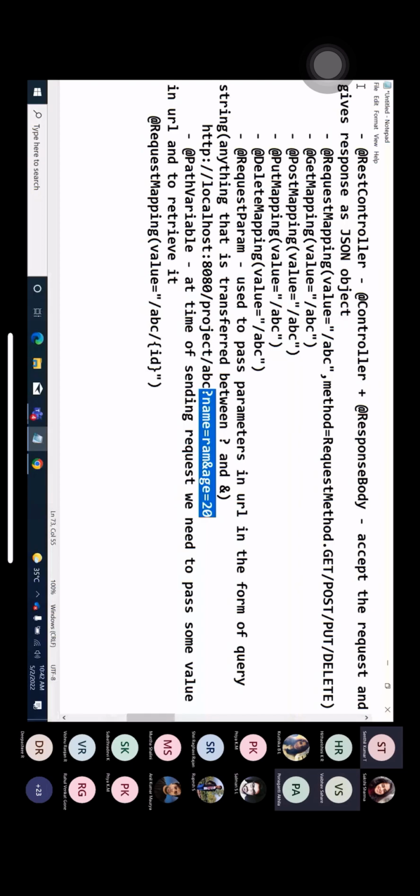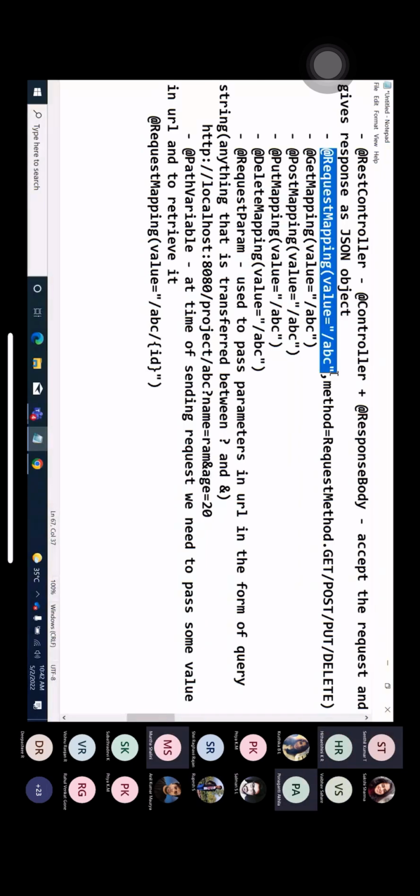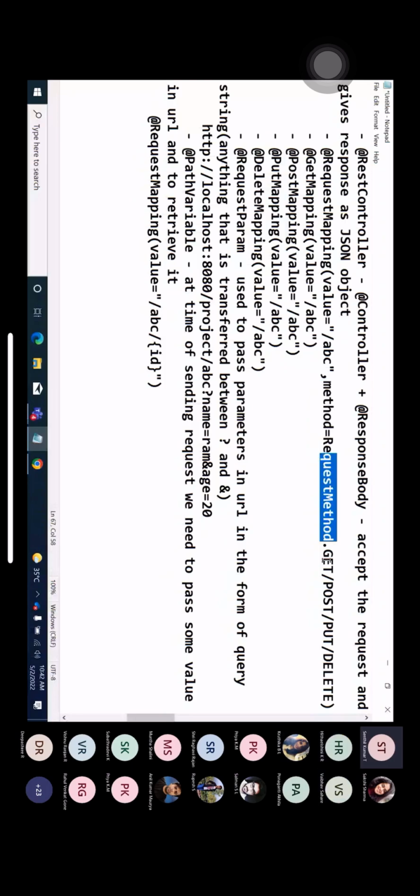Okay, and what is the request I'm passing over here? Slash ID. Just slash ABC. I'm passing a request, slash ABC, with the help of an annotation called @RequestMapping. And if I use @RequestMapping, in the second argument I have to provide method equal to RequestMethod, either a get request, a post request, a put request, or a delete request. Or instead of doing it like this, specifically I can go for @GetMapping.